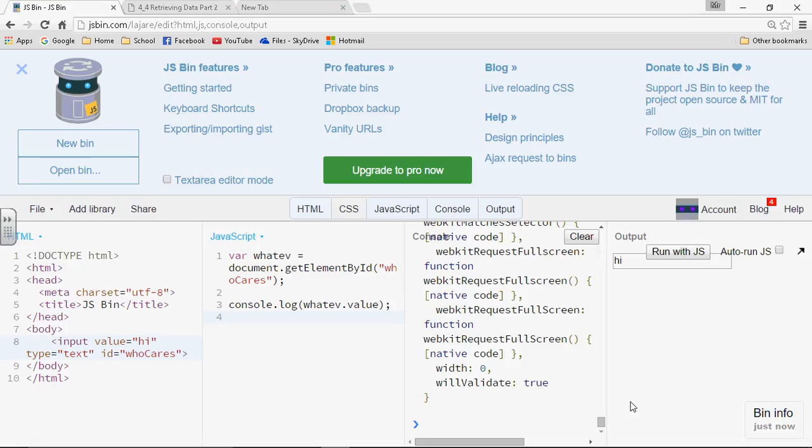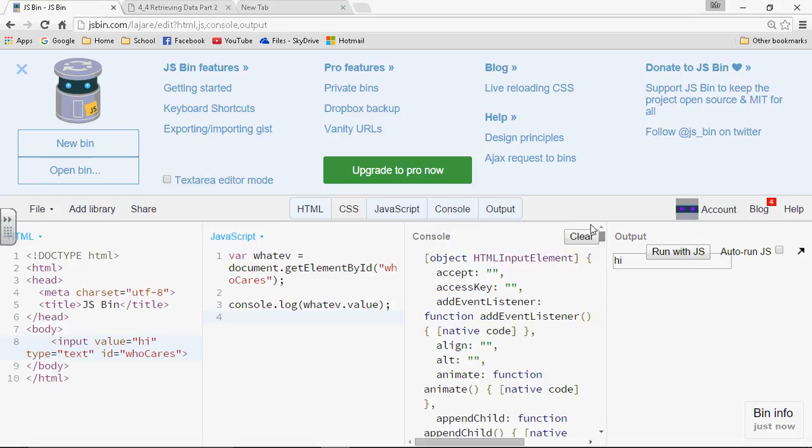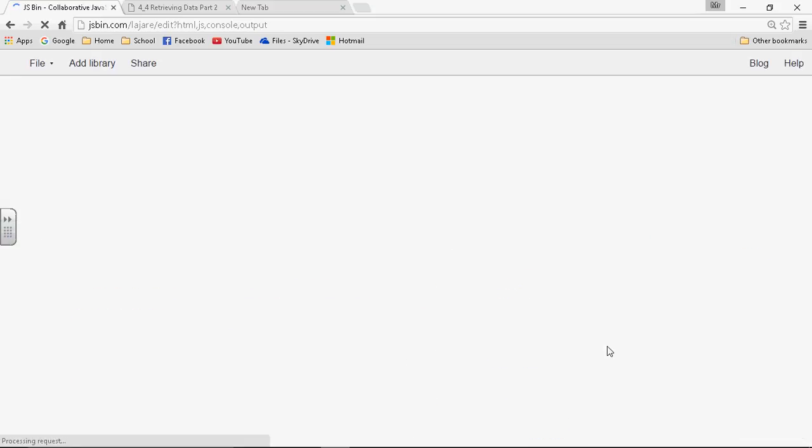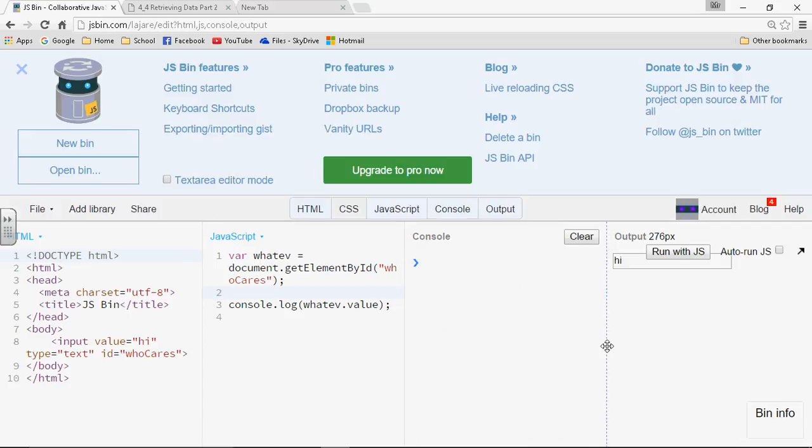So let me refresh this just to remind JSBin what it's doing. Okay, so I'm going to run that, and then it's just going to give me the value. If I printed off just the whatever and got rid of the dot value, it would print off all that stuff.